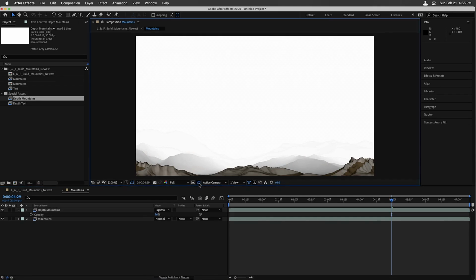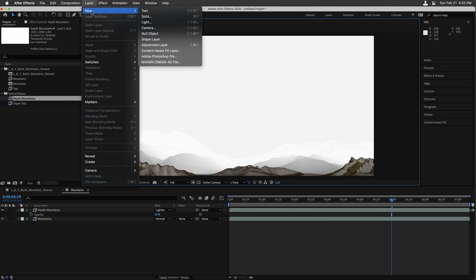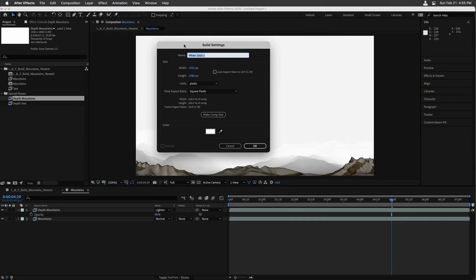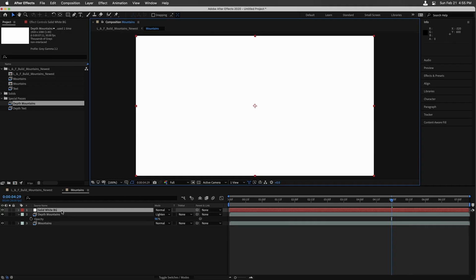I'm just going to toggle my transparency grid on so you can see that the background here isn't solid. And if we want it to be solid, we could always add a layer, new, solid to our composition. We'll call it solid white BG, and we'll place it underneath the mountains.